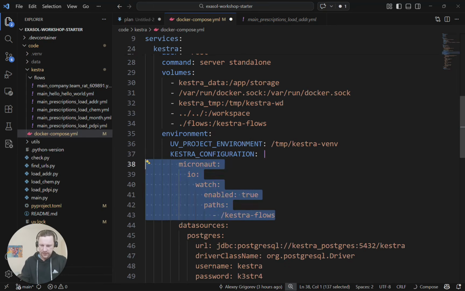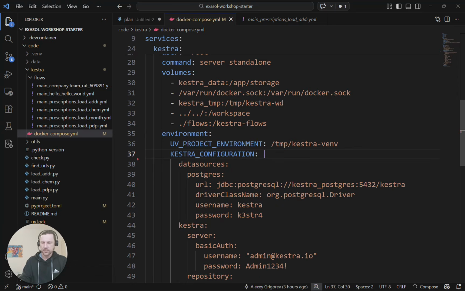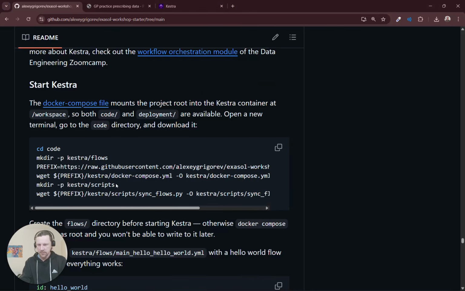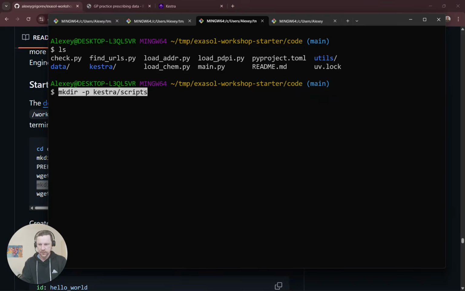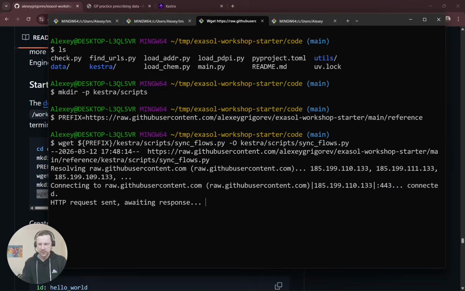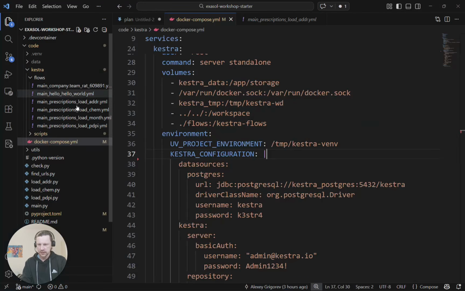From what I discovered, this is a bit of a problematic thing, and it's better to manually synchronize these flows with Kestra, right? By manually, I mean, of course, there is a script that we can use. So I'm going to download this script right now. Do I have prefix? Prefix. What the script is doing is looking at the flows here. It looks at the state of Kestra, and if it sees that there is a mismatch, it fixes it.